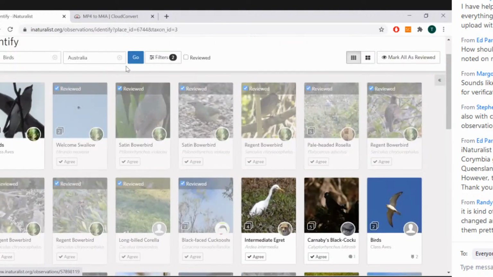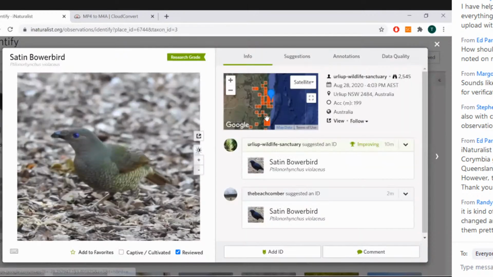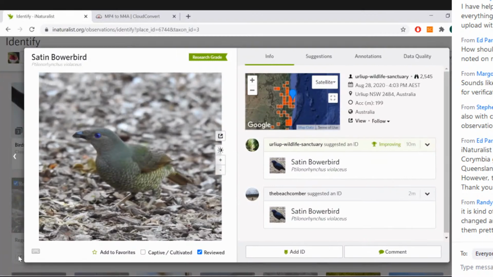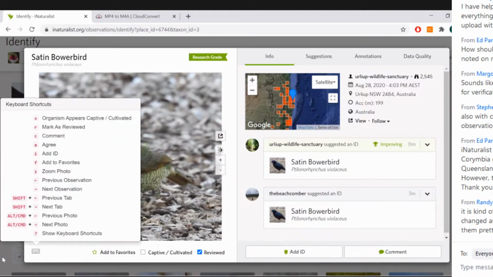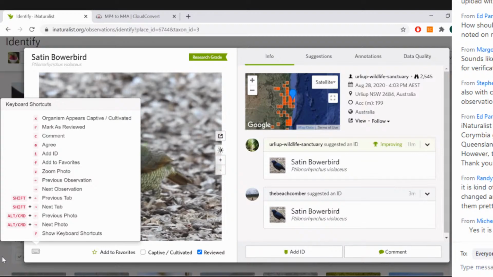You'll notice that there are also a whole lot of other really handy shortcuts. So if you're on an observation, if you go down to the left-hand corner and click on this little keyboard symbol, it shows you all the shortcuts, all the hotkeys that exist for these observations. So let's say I'm going through a whole lot of observations and it's someone that has gone through their backyard and is uploading a whole lot of photos of all their pot plants. And it's clear that they're all captive or cultivated. On every single one of those observations, all I have to do is press X and it automatically ticks the captive cultivated button for me.